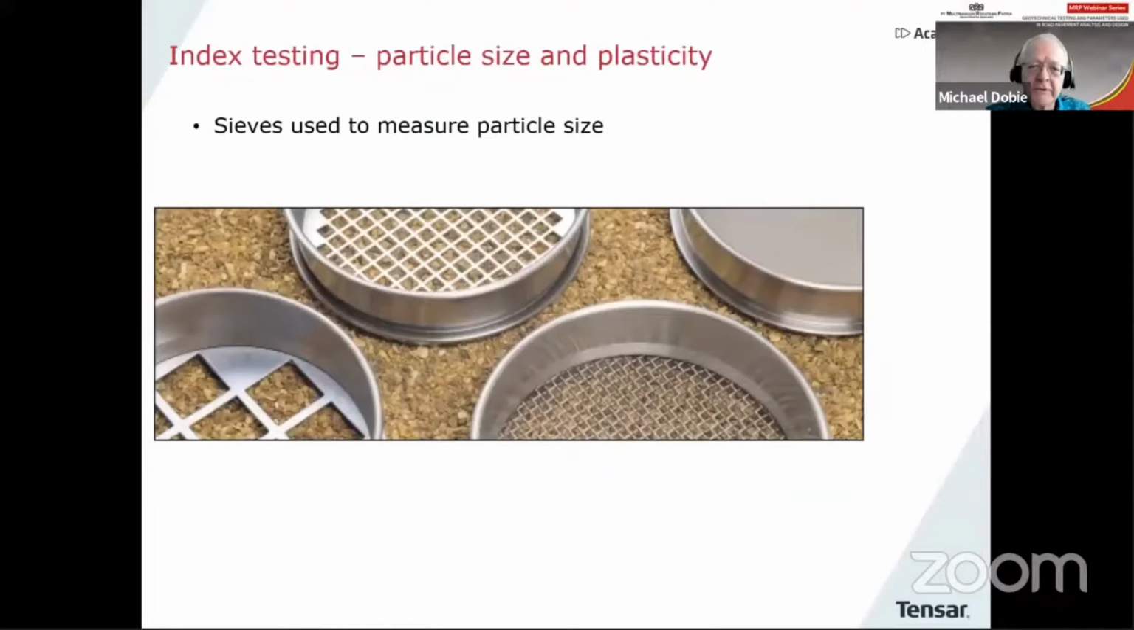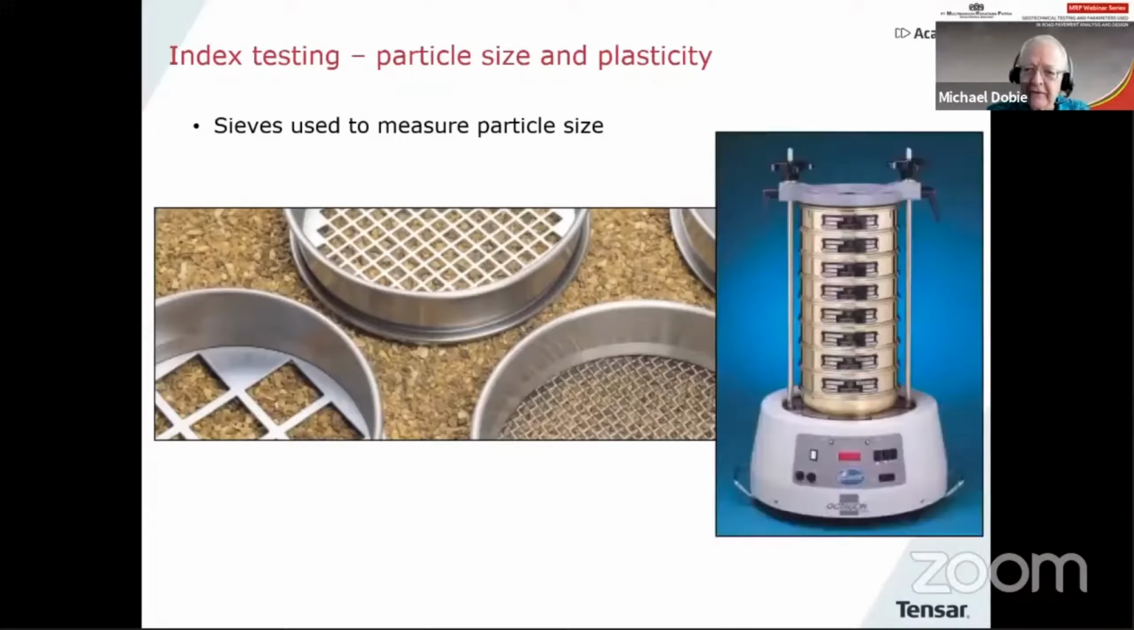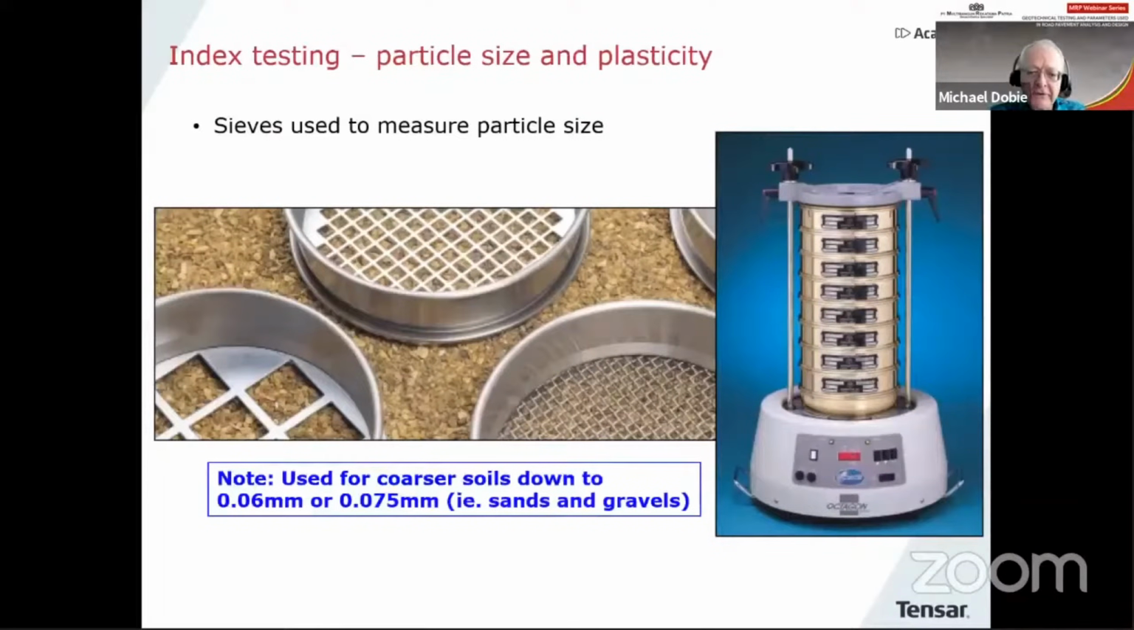So measuring particle size is normally done with sieves, like we see here, using a nice piece of equipment that shakes the sieves to help distribute the particles. And this is used for the coarser soils. That's to say the soils down to, depending on where you are, either 0.06 millimeters or 0.075. In other words, this is for testing sands and gravels.